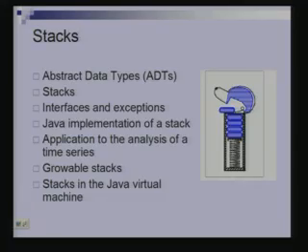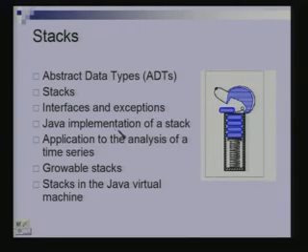Today's class we will be talking about stacks, mainly about stacks. Besides that, we will also be talking about abstract data types, interfaces and exceptions, how stacks are implemented in Java, one application to the analysis of a time series. We will talk about growable stacks, do a little bit of amortized analysis, and then talk about stacks in Java virtual machines.